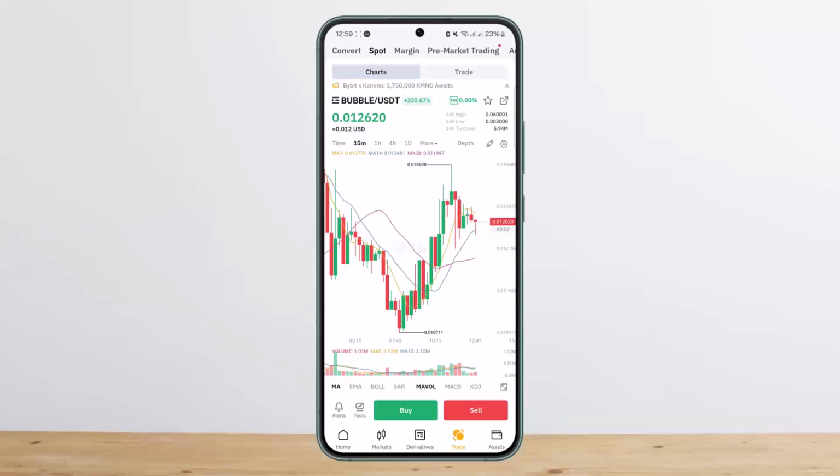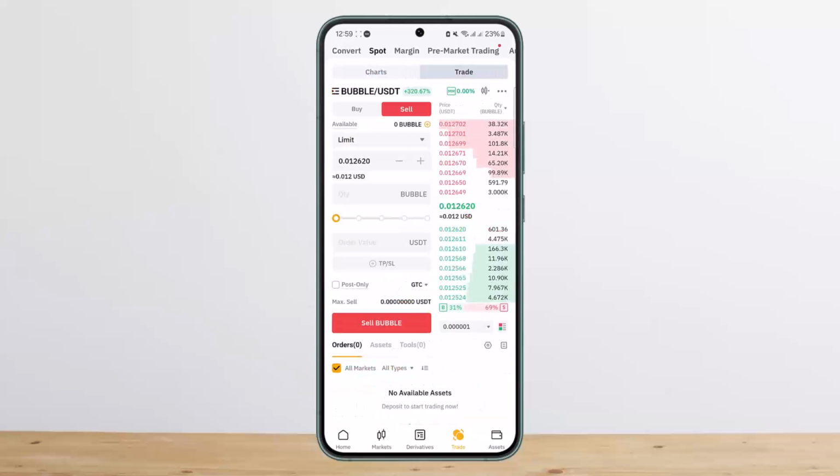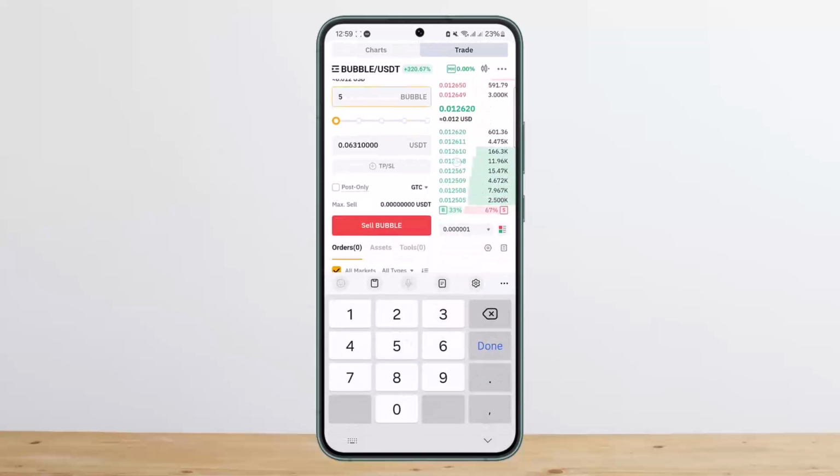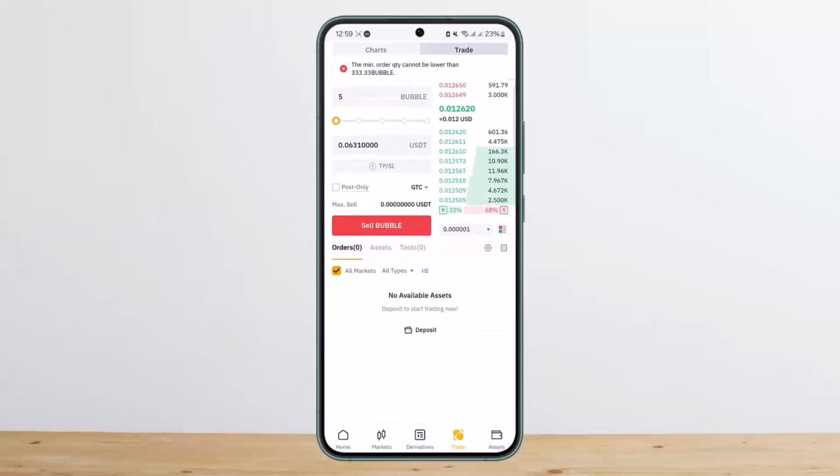You can tap on it and open it up, and at the bottom of your screen you'll find the sell option. Simply tap on sell, enter the quantity, and then tap on sell and go through the prompts, and you can go ahead and sell it.